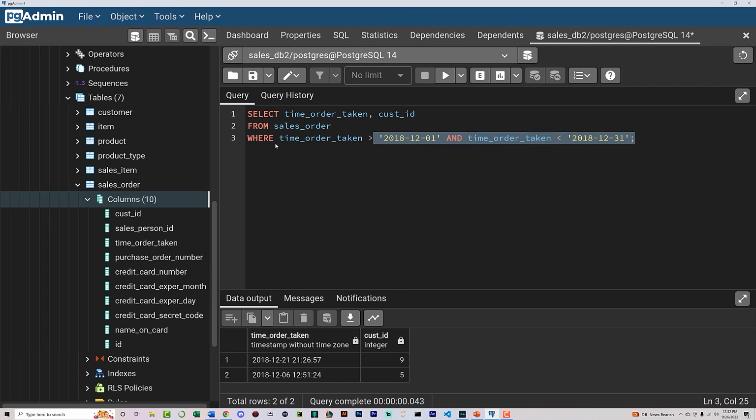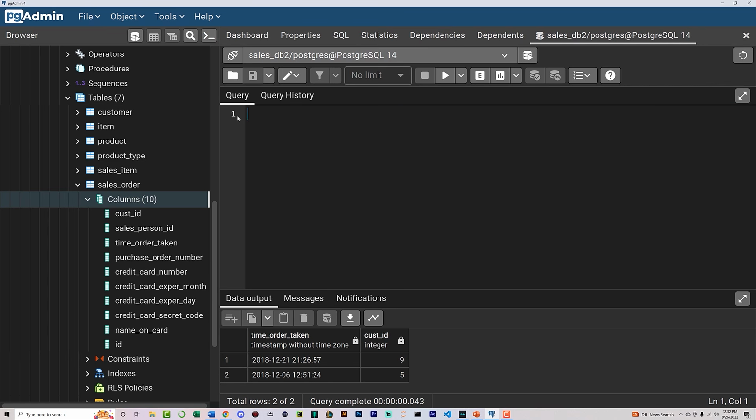Let's talk about order by now. So let's get this out of here. And let's say we want to get everything. So I'm going to say select everything from, and I'll do sales item this time. And I'm going to say where the discount is greater than 0.15. And then I want to change the order in which they are output on the screen. So I'm going to say order by, and I want to order them by the discount. So let's run it.